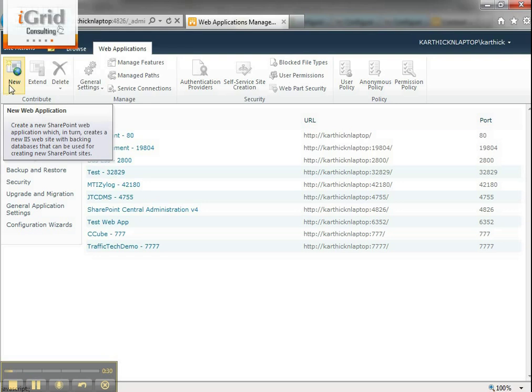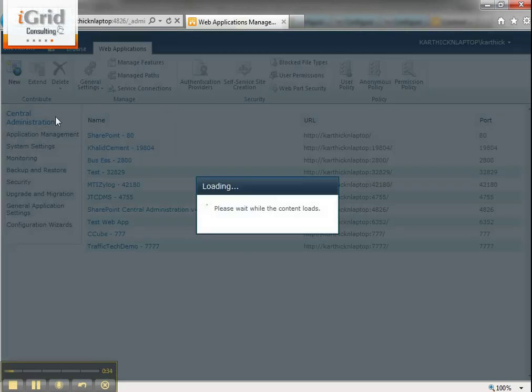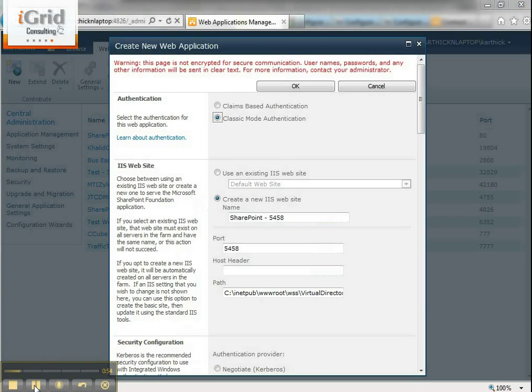So I'm going to click on new web application. Now normally in an ASP.NET scenario we go to IIS and create a website, but in SharePoint central administration does it for us. So in the central administration when we create a new web application, it then internally creates an IIS website. So when we click on new web application, we've got a couple of options here.